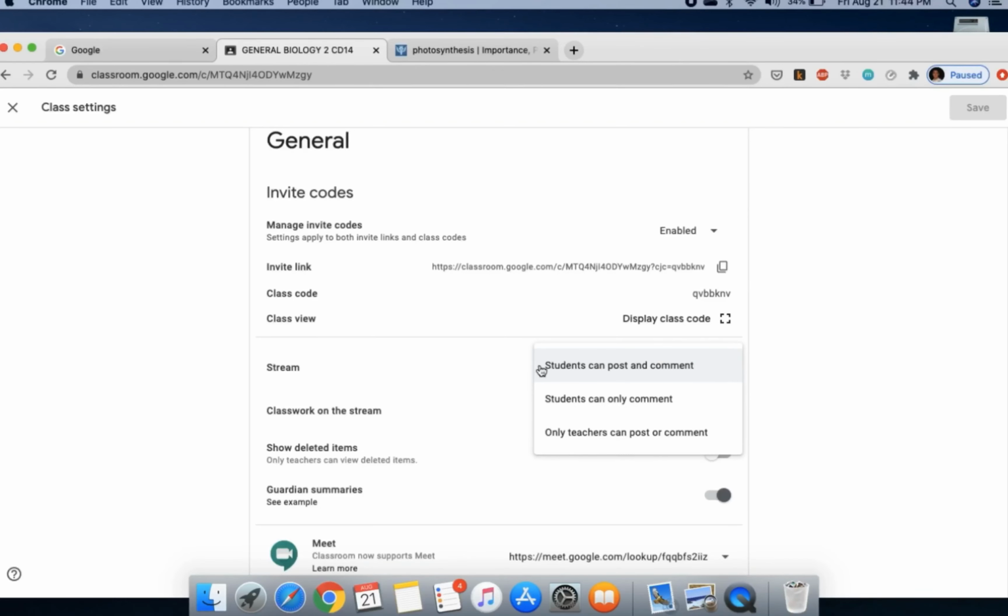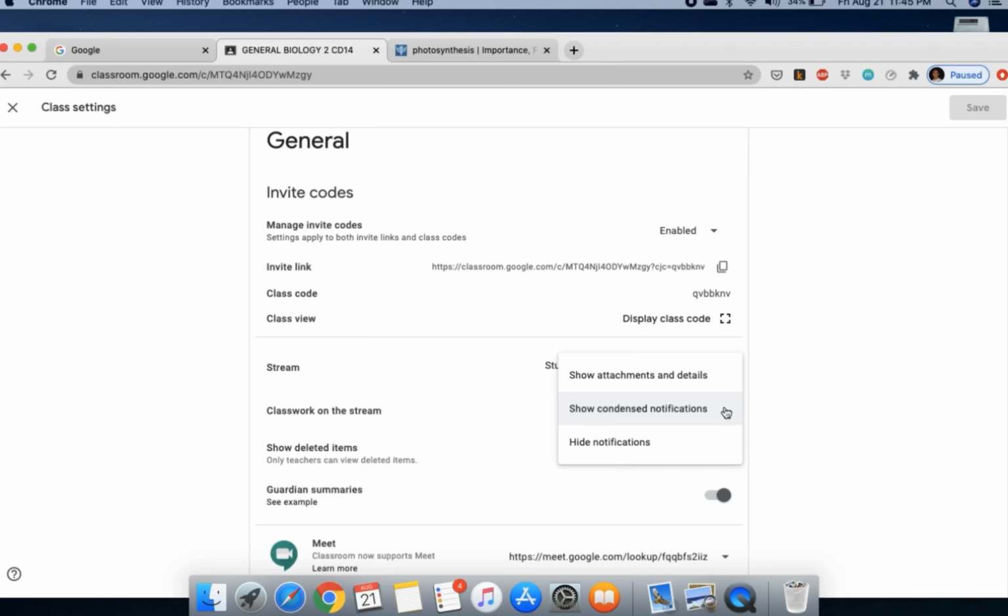You can choose whether you want the students to post and comment in the stream, or pwede namang they can only comment but not post, or it's only the teacher who can post or comment. And for the classwork on the stream, you also have options here. You can choose to hide notifications, but if you do this, they will not be able to see the things that you're posting in the classwork. And then you can choose show condensed notification. At kapag click yun ng estudyante, doon nila makikita yung details. Or you can choose the show attachments and details.